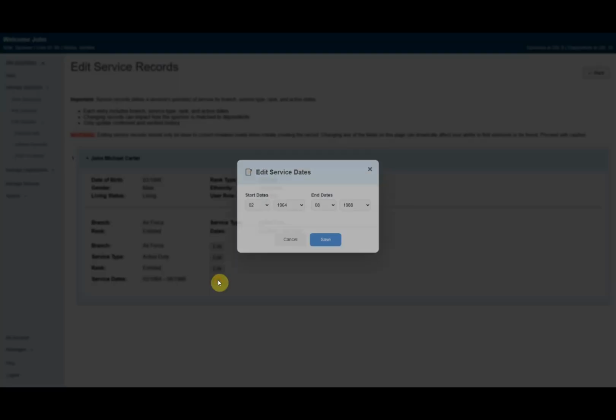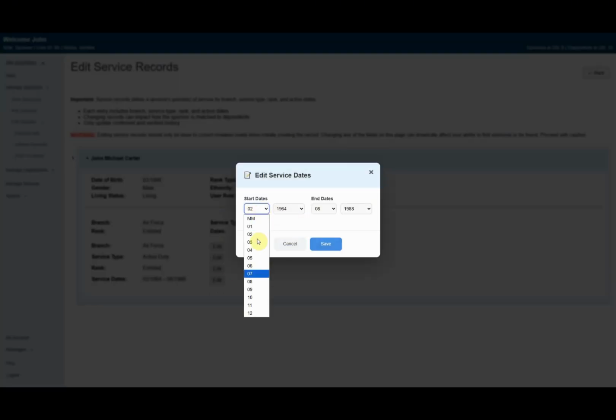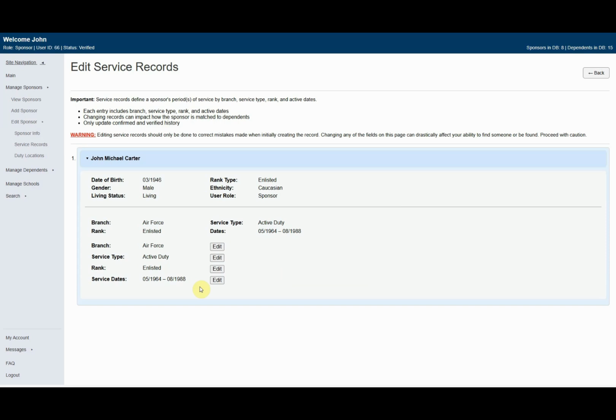Service dates. It was actually... Oh, you know what? We'll leave it as 5. All right. So, service records, and I'll go back and make the changes when I look at his service record date later. But this is why it's not as important. You can come back in here and change this as needed.